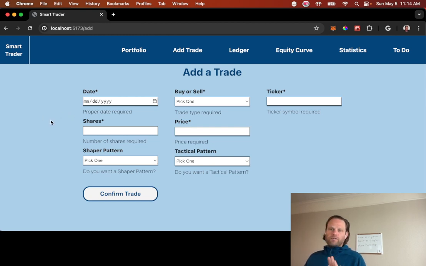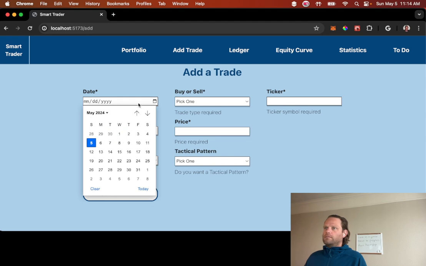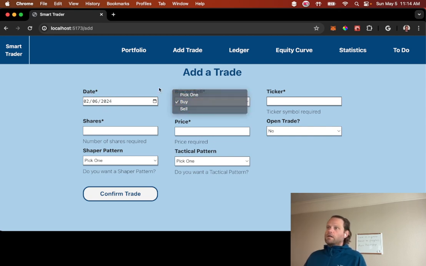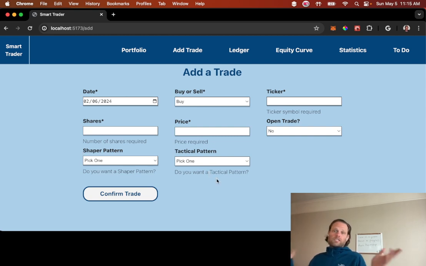So I'm just going to put a few random trades in here. None of these prices will be correct or anything. What we're going to do is we always want to put the date of the trade, whether we buy or sell. And you'll notice here you can't confirm the trade, it won't go to the database, unless these six fields are filled out. These have a little error warning here, but you can still submit without the shape pattern or the tactical pattern in case that's not part of what you do. You're just using this for investing, not trading. I just like to track why I entered a certain investment or trade.